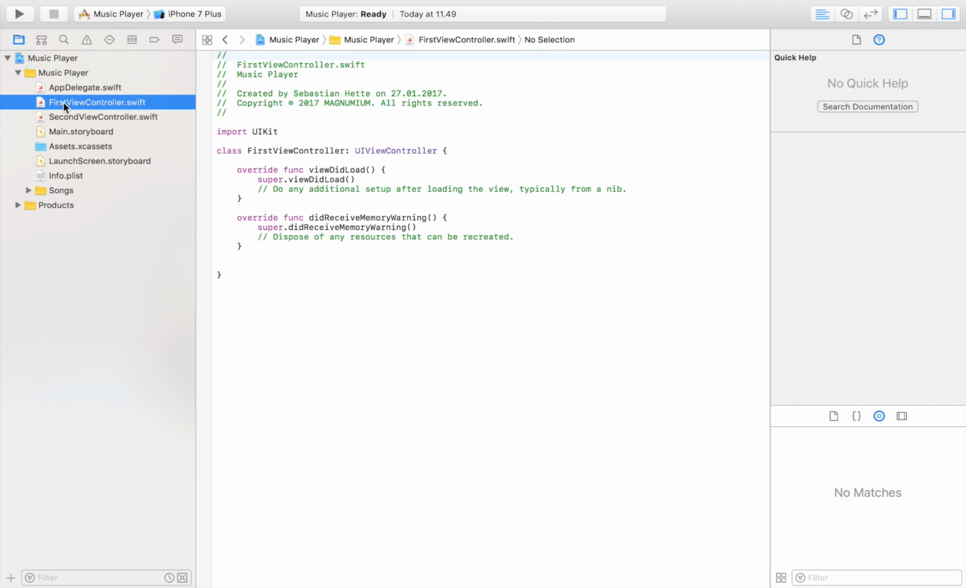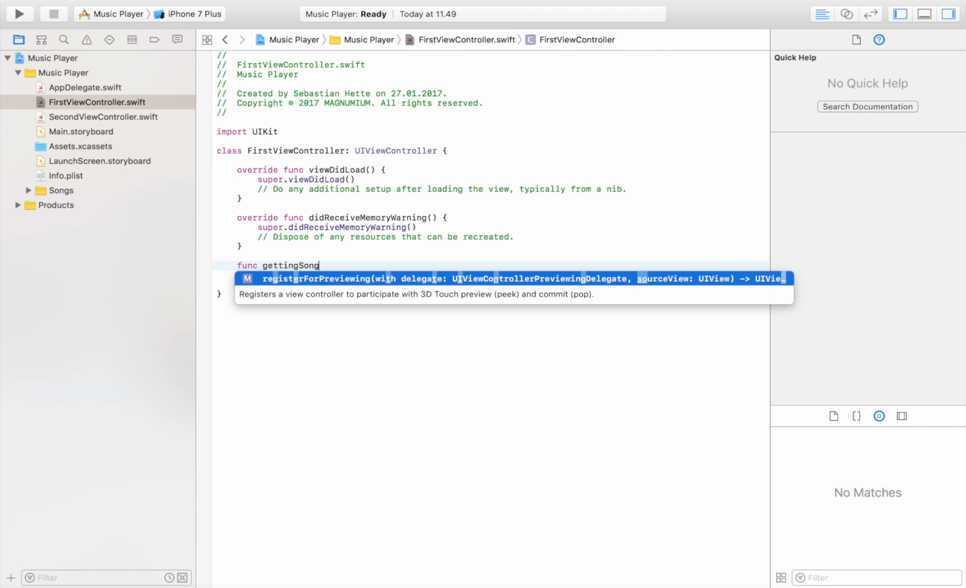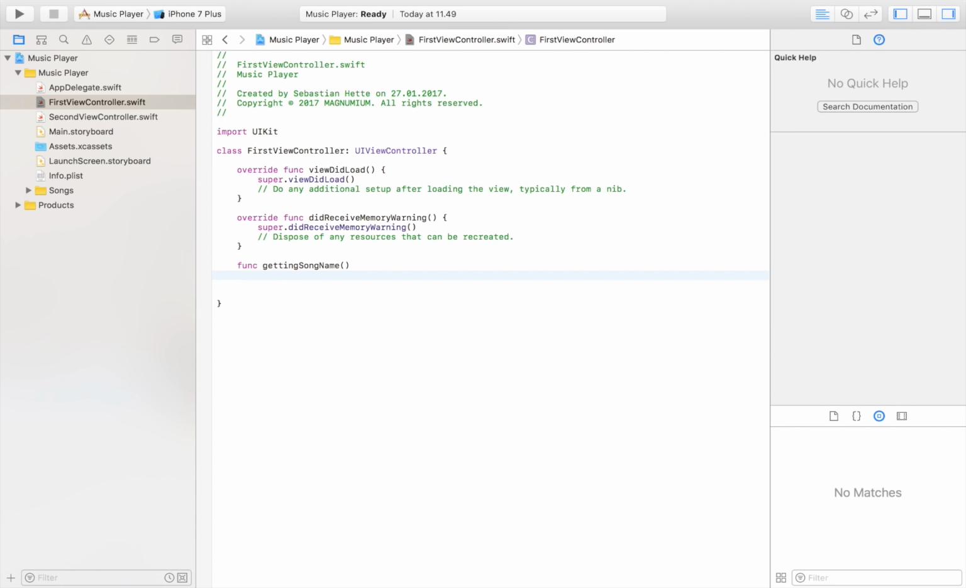So what we want to do is, instead of making an array with all of the songs, we want to get our application to search for the songs and then display them in the table view so that we can effortlessly add new songs and we don't have to make any more changes. We just have to add them and then the application handles the rest. So the way that we are going to do that is we're going to create a function, and this function is going to be called getting song name. And what we want this function to do, as its name suggests, is get the names of all of the songs that we have in that folder.